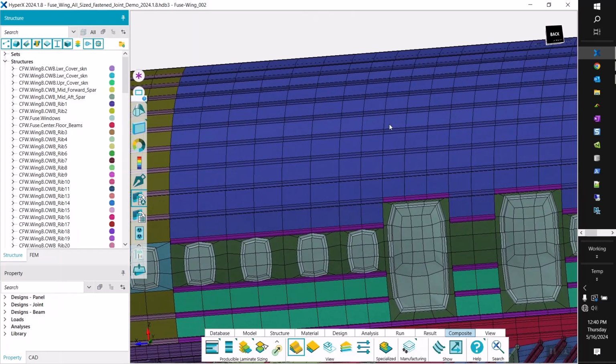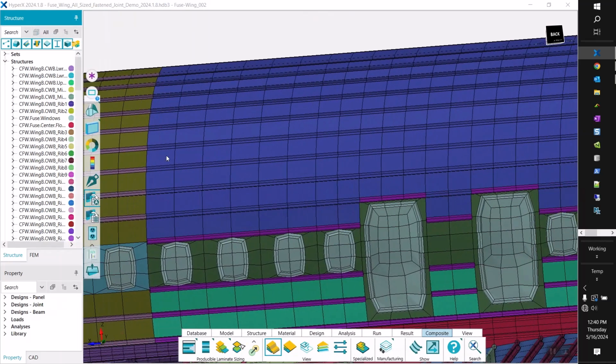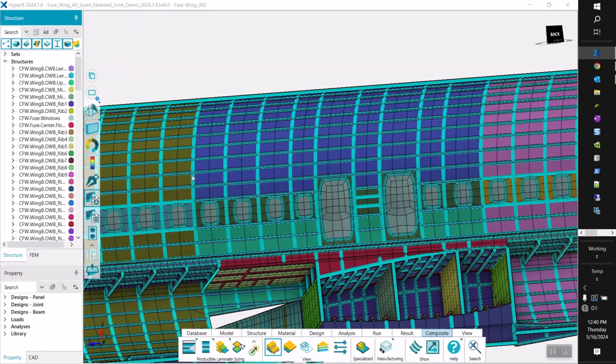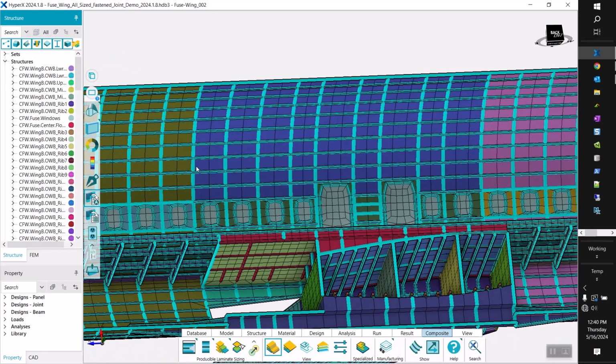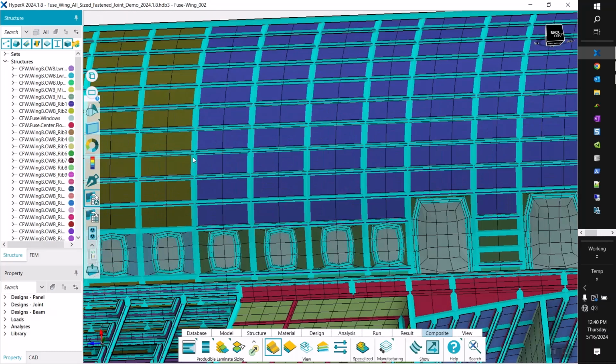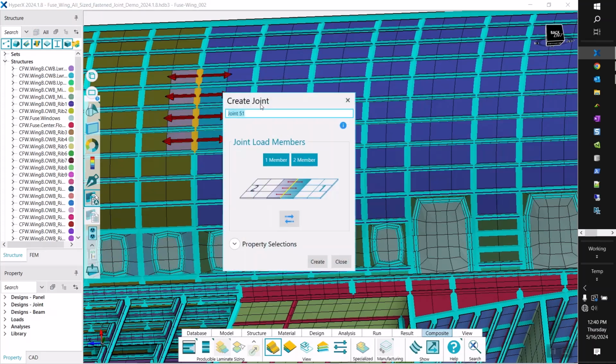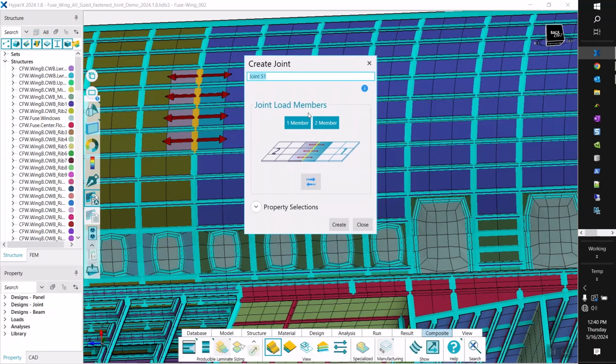And to create a joint, it's fairly simple. First, we basically just need to select boundaries. And when I turn on select boundaries, it's showing me all of my zone intersections that I have available to select. And I can select a few of these. Right-click, select Create Joint.